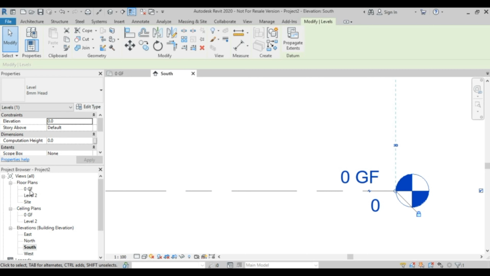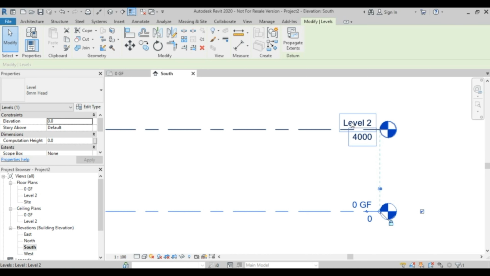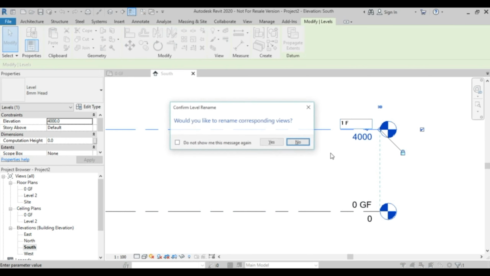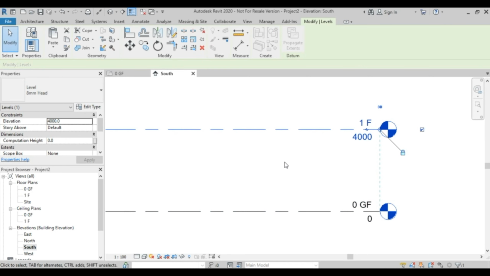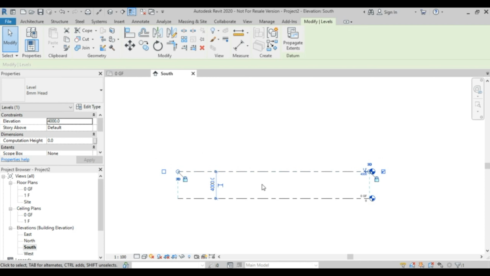And you can see right now that 0GF, which is the name of the level, is the same name as the floor plan and the ceiling plan. We will go over here, click once, click twice, and then say 1, then the letter F for first. Then press Enter and say yes. Great. Now you can see that the height between the two levels is 4,000 millimeters. That's 4 meters. And now we will add 2 more levels.